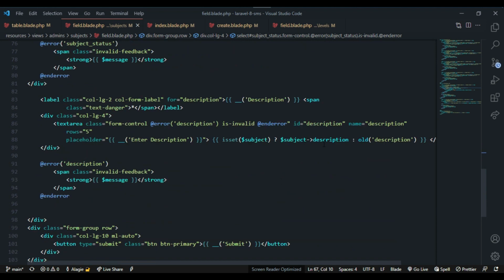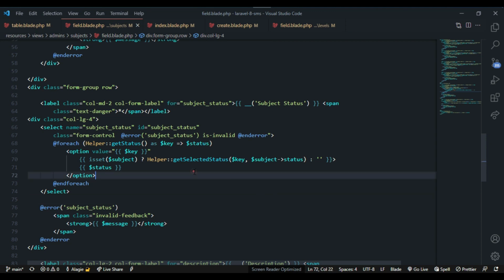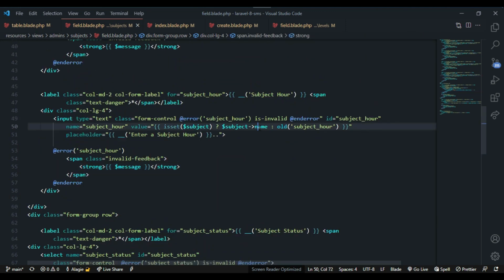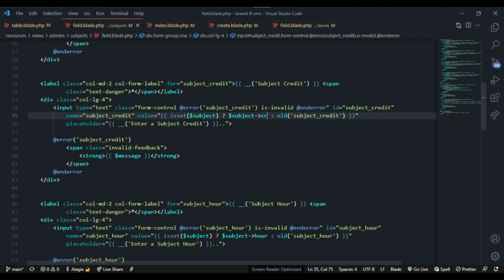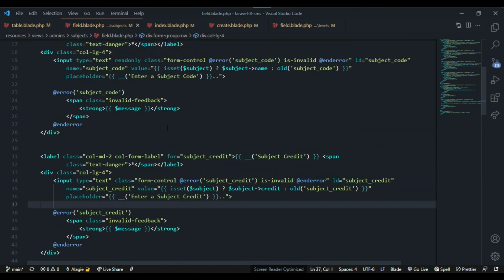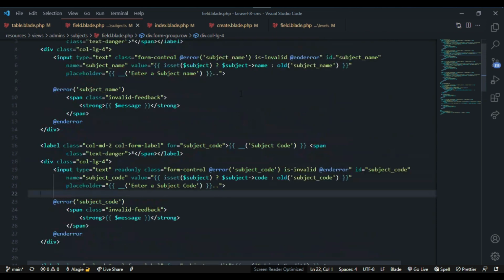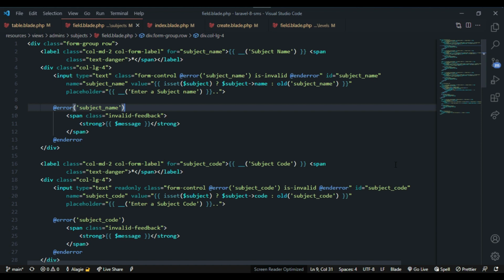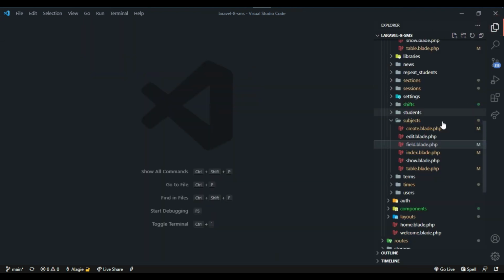Okay, so now let's go back inside here, and let's check what's going to be in here. Okay, this is the description, and here should be the status, and instead of the name here, it should be hour. Okay, and here instead of name also should be credit. And here instead should be code, and now here is the name. Okay, now everything is done here and everything is okay for this one. So let me close everything from here, save all.